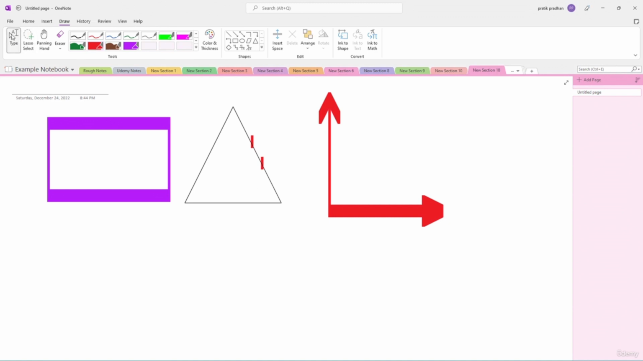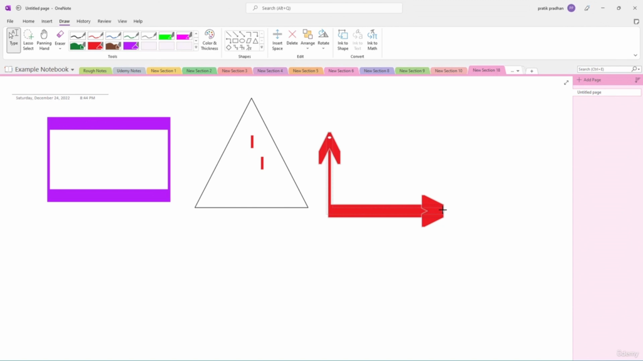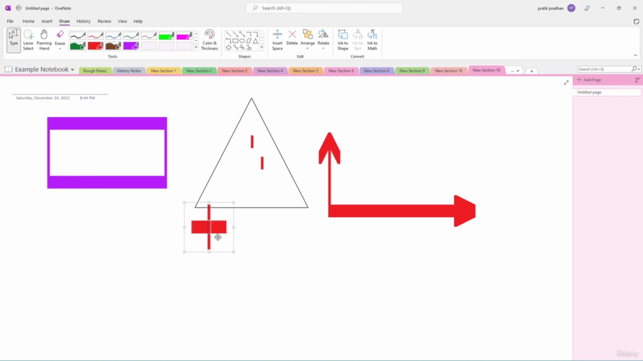Let me go over here onto the type tool. With the type tool as well, you can select the shape and resize it by using one of these corner handles right here. You can resize it from the side and so forth. You can change the size of the arrow as well. Depending on the shape that you have right here, you can change everything. So that is how you can work with shapes inside of OneNote.